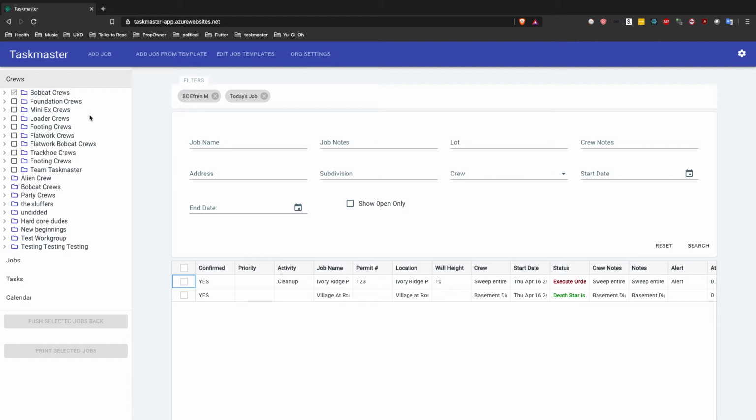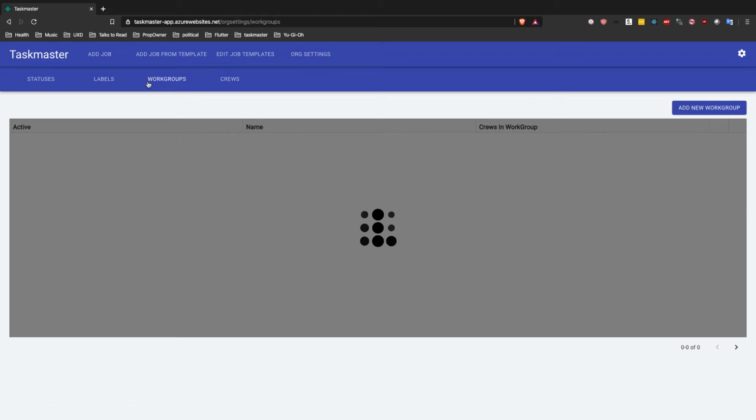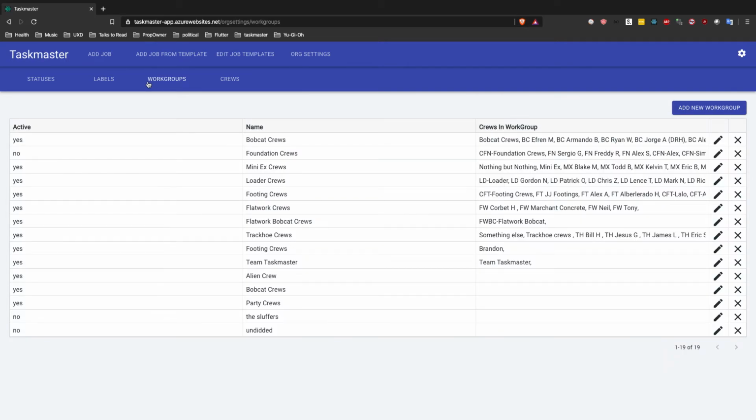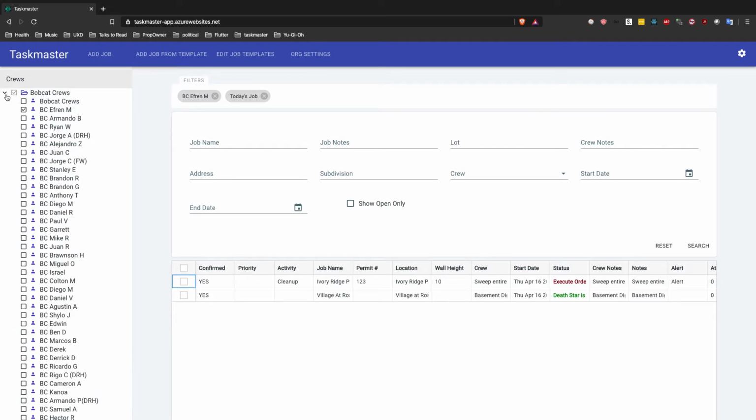let's say that I now need to create a new crew, okay? So let's go over to our org setting pages here. And we can create a new crew from this. So as you see, we have statuses, labels, work groups. Work groups consist of various crews. As you saw in our drop down earlier, we have these different work groups such as Bobcats, Foundation, and they each have various crews assigned to them.